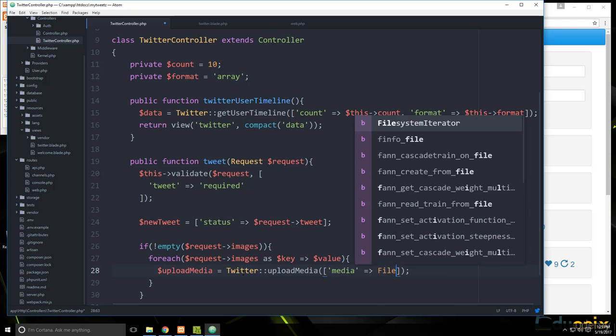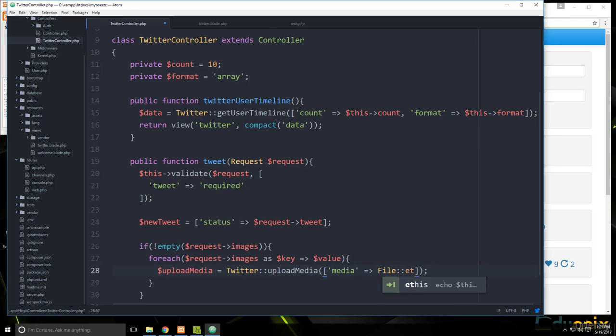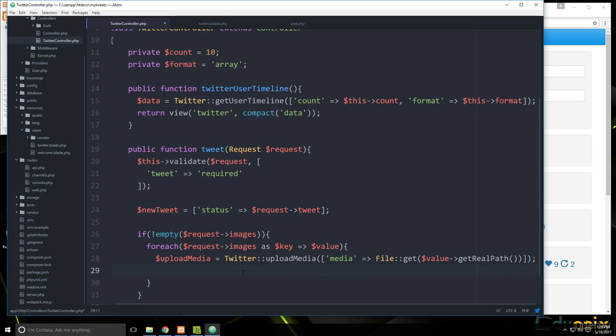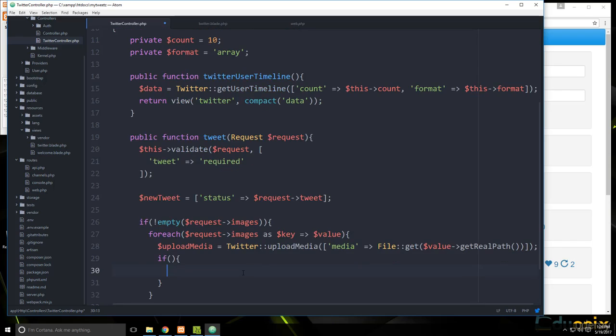And then remember we included the file package or file module. We're going to use that. We're going to say file get, and then we can take that value for the current iteration, and that has a function called get real path. Alright, so we want to use that. And let's see, after that, just check that. Yeah, after that, then let's do an if statement. And we're going to say if not uploaded media, then we're going to say new tweet. Is that right? No, new tweet.